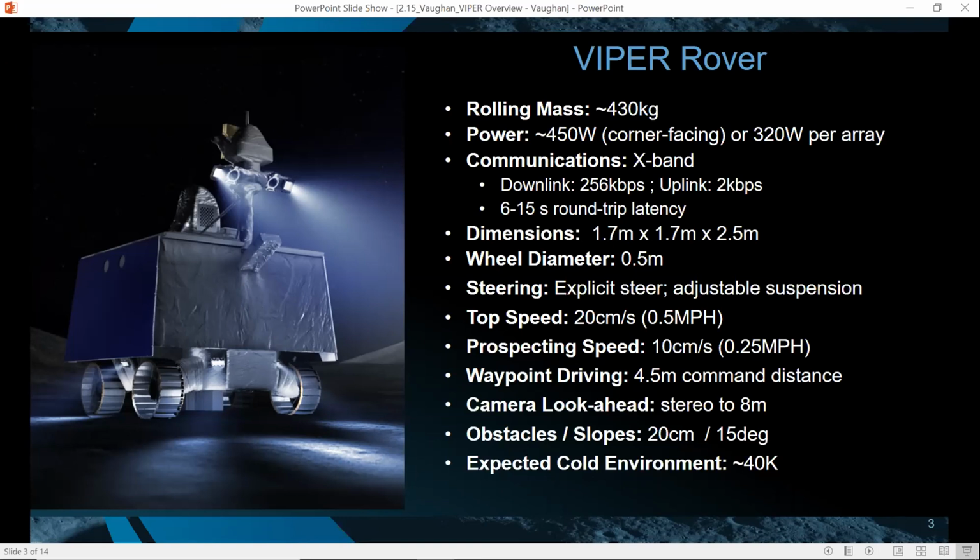So it's going to get cold. You heard the ACT presentation where they talked about some of the design to allow us to survive in cold areas as well as hot areas. It's one of the big design challenges for any lunar mission.